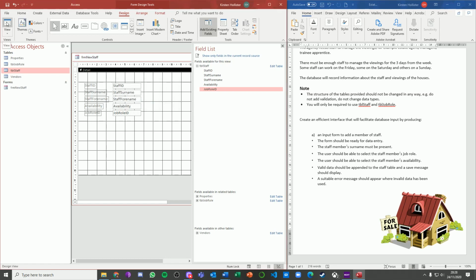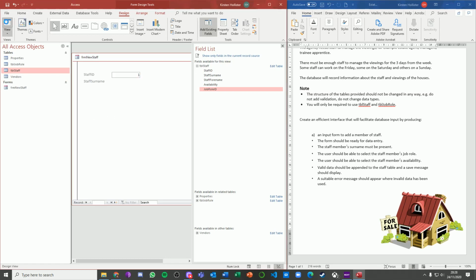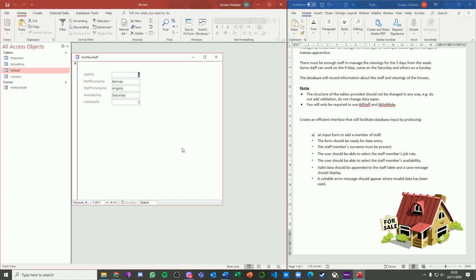I'm going to run it to double check that it displays all of the information. According to the form, there are 5 records, and we are going to not show any existing staff members. That's the part where it says the form should be ready for data entry.